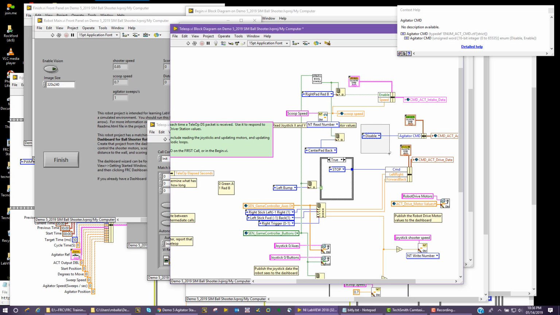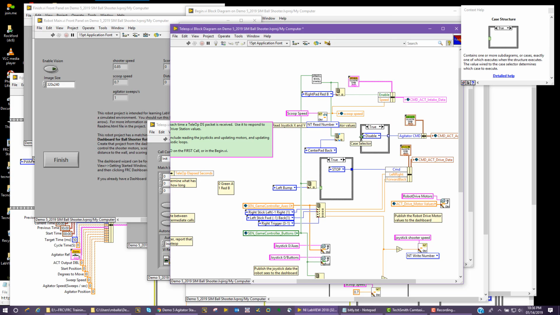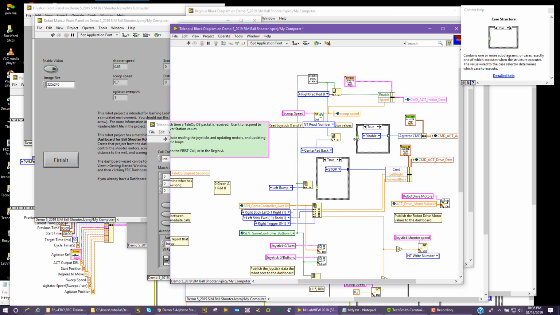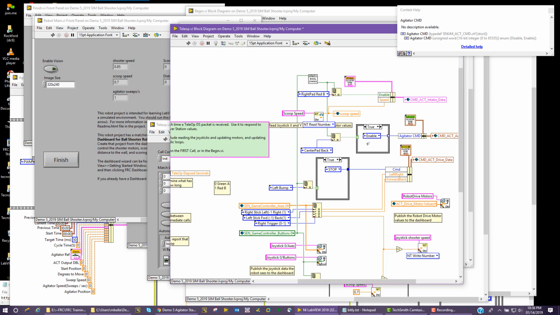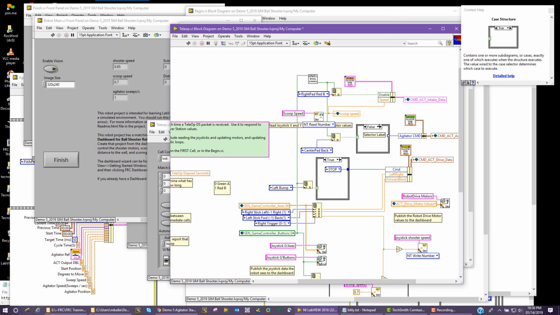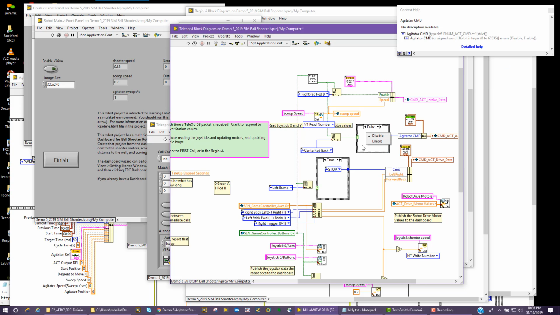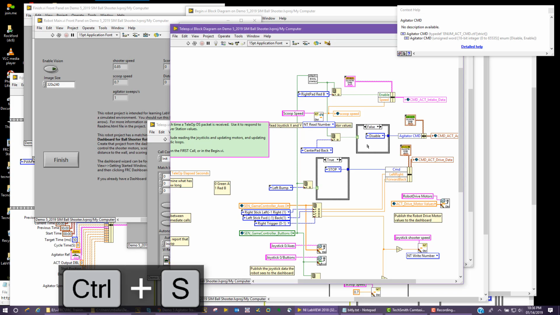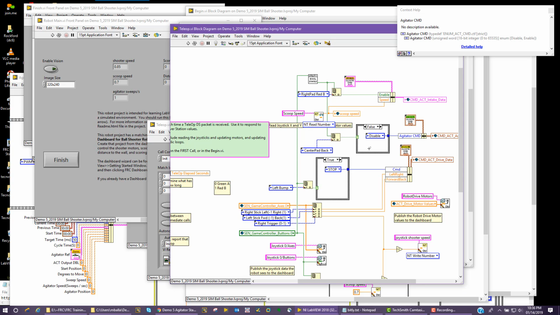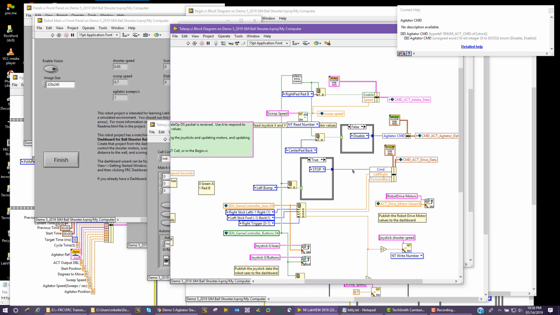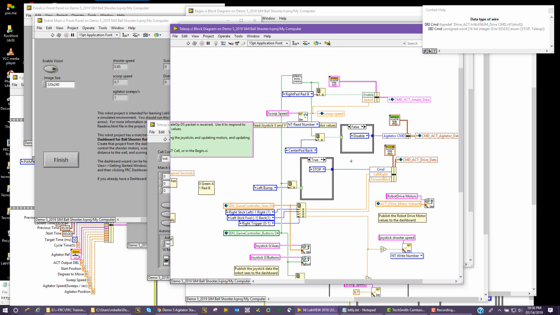All right, so if my back button toggle, remember I'm using a toggle, is true, I want to enable the agitator. And if my toggle button is false, I want to disable the agitator. Okay, so I think we have programmed everything. So let's see if it will run.